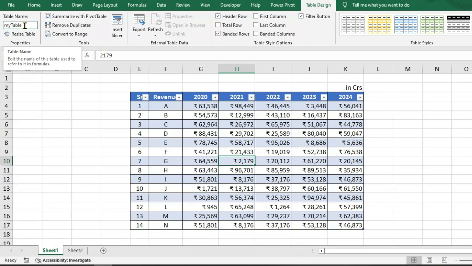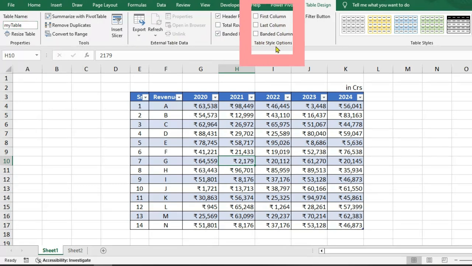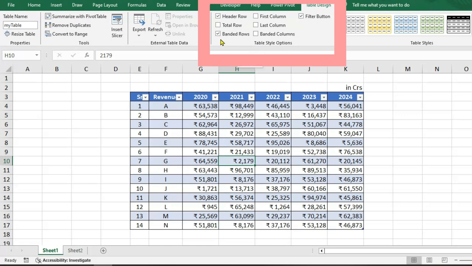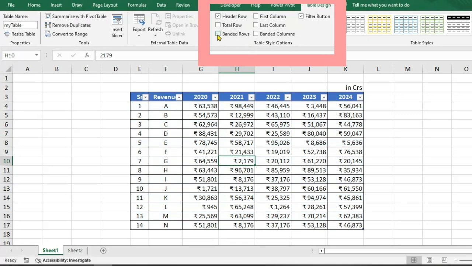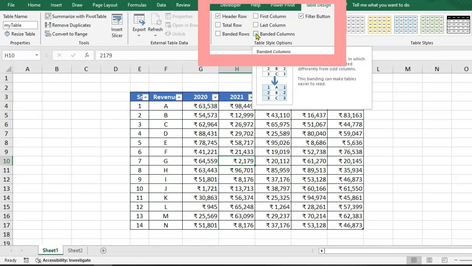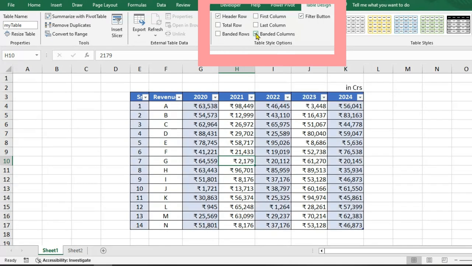Then the second thing we can do is go to Table Style Options. In that, we have banded rows. You remove that. Instead of that, you can also have banded columns. So as of now, we are going with banded rows only.